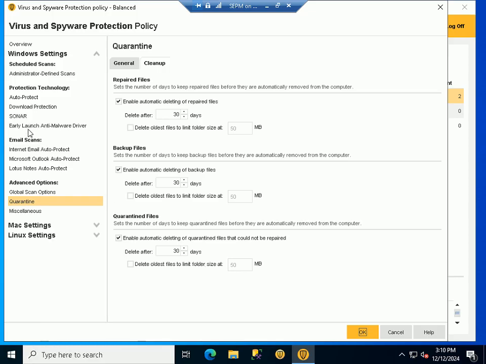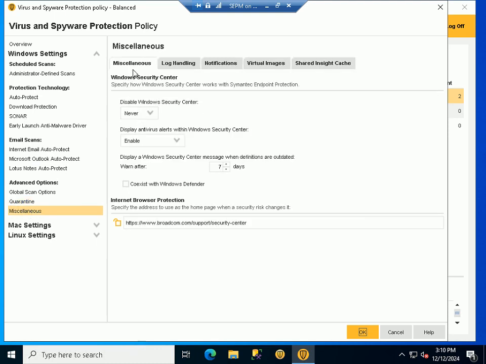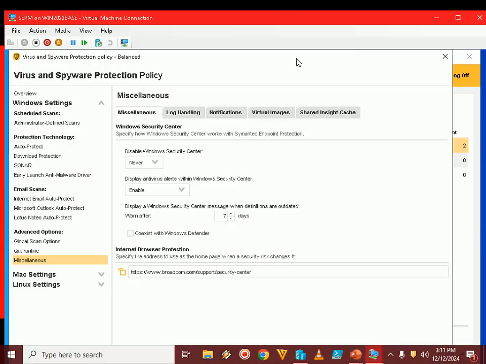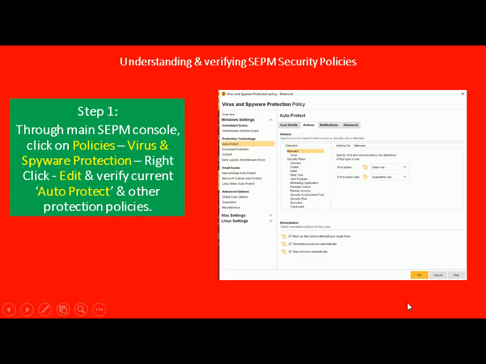Okay, I'm just going through all those security settings. Again, last one is how to handle the miscellaneous files and all these things. These settings are there. These are all Windows settings. Same way you can define Mac settings, same way you can define Linux settings. Okay, but remember, this is the first policy, virus and spyware protection policy. Okay, so let's go back to our PPT.